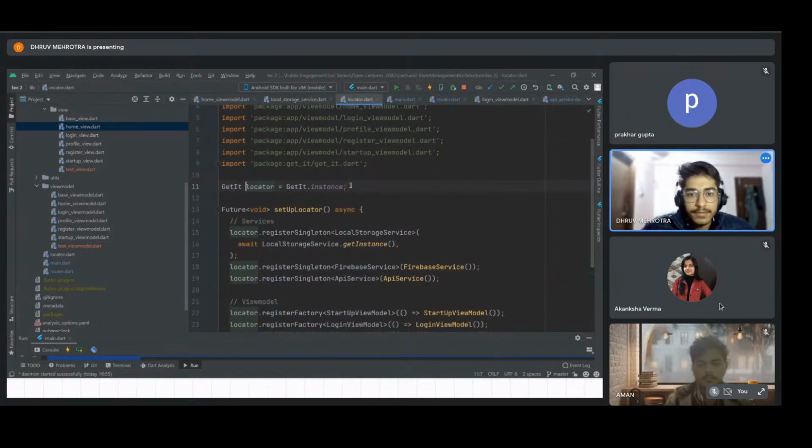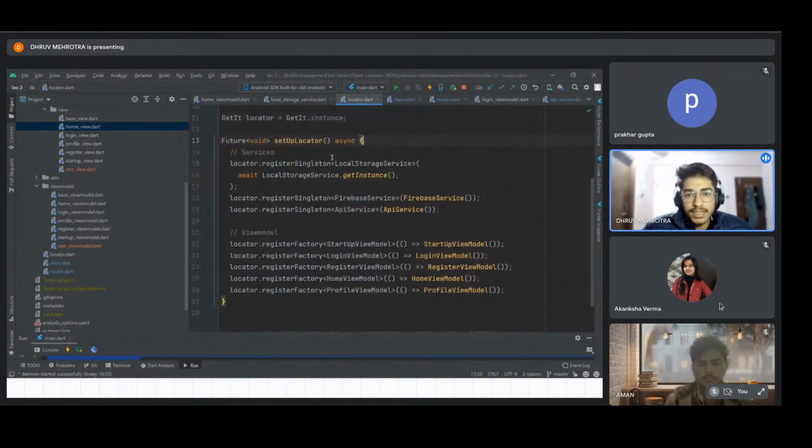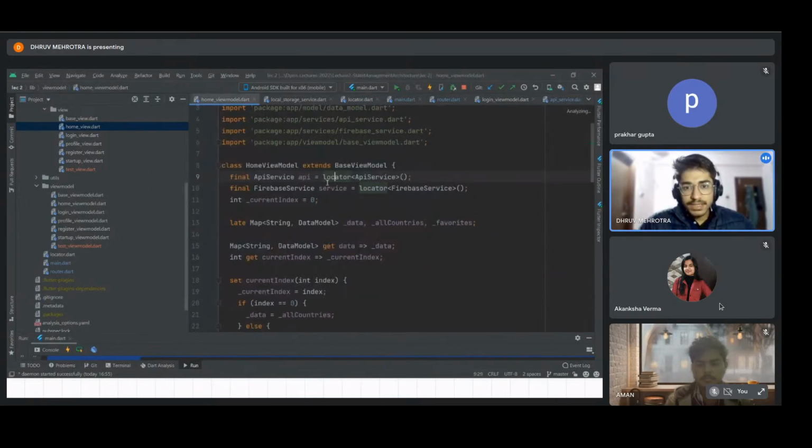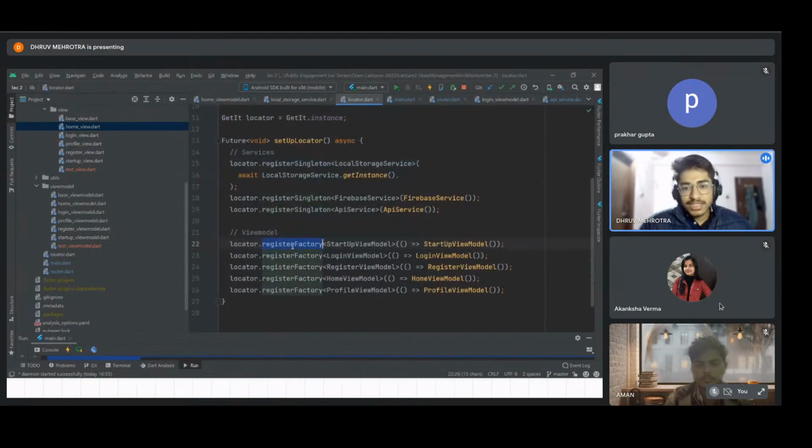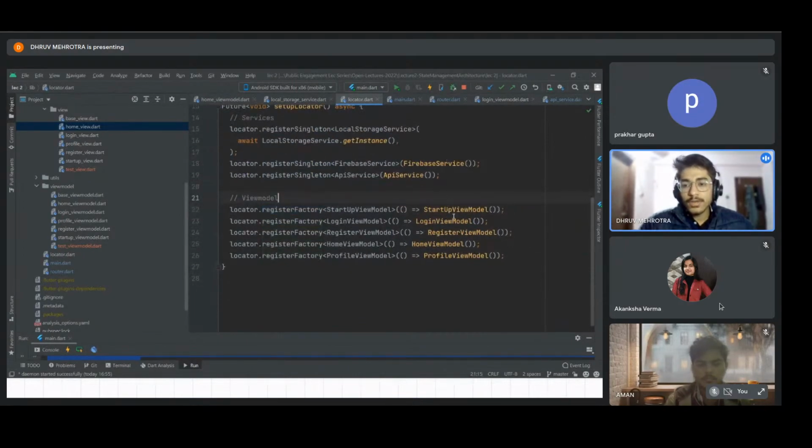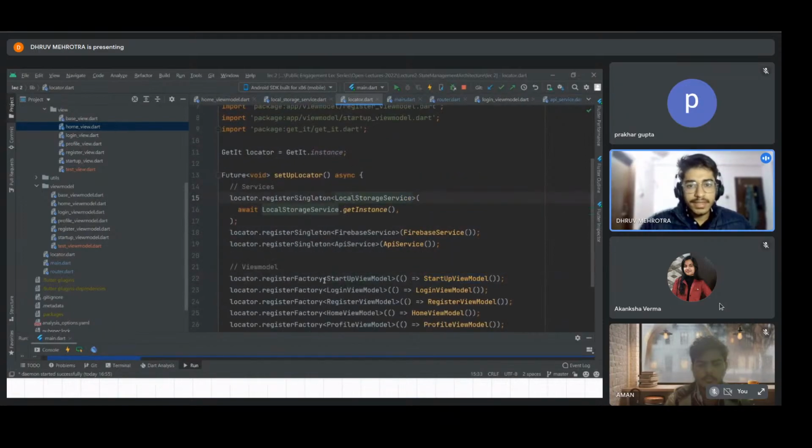And another thing, if I go to locator, there is a setup locator function, and inside the setup locator function, there are many ways to register this, right? For example, there is register singleton and there is register factory. Register singleton basically says that I need to maintain only one instance of whatever is placed here. If I call locator of type this, what I want is that specific instance. I don't want a new instance to be created. Whereas for register factory, a new instance will be created, which is what you want with view models. But for services, you don't want that, right?